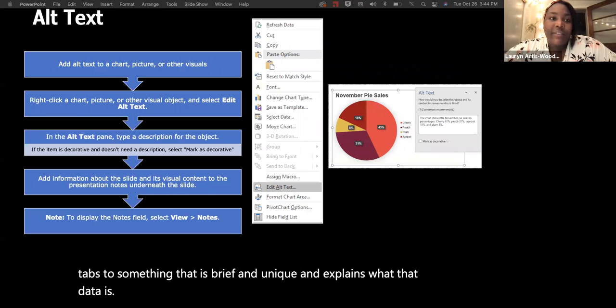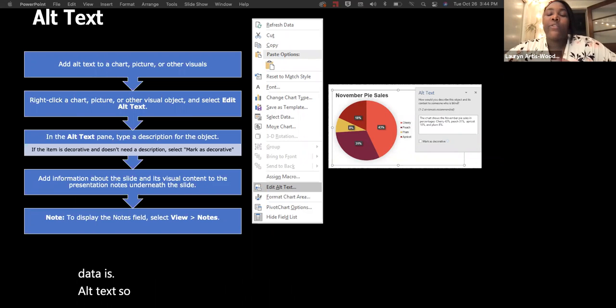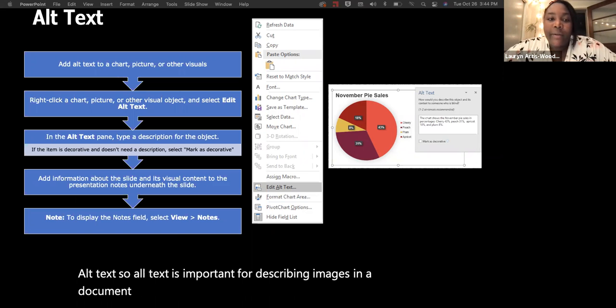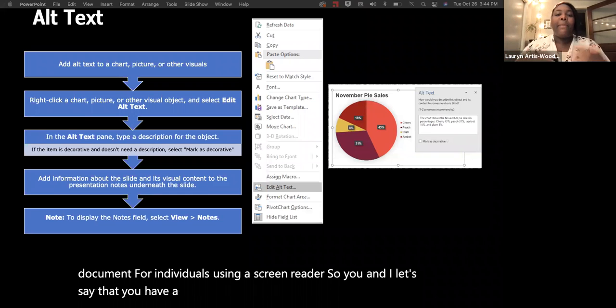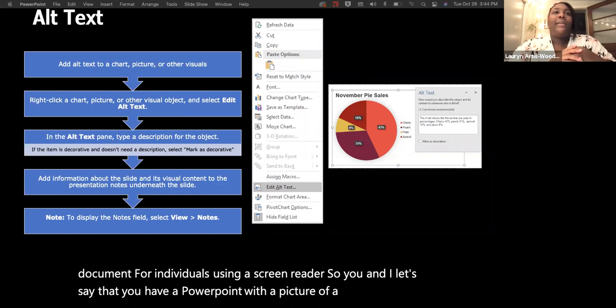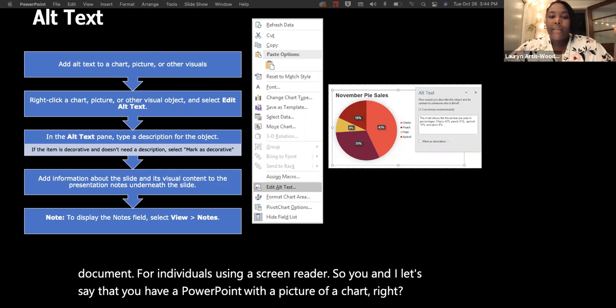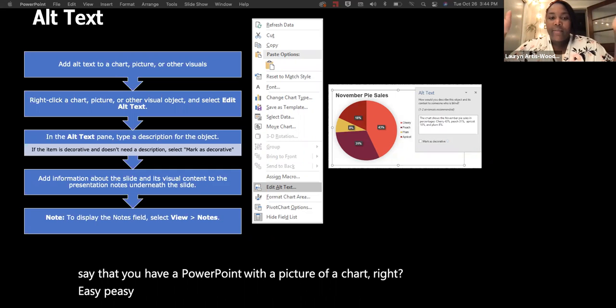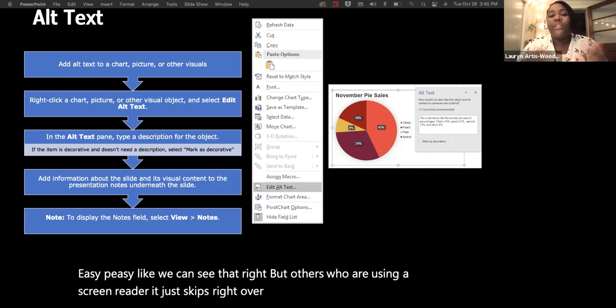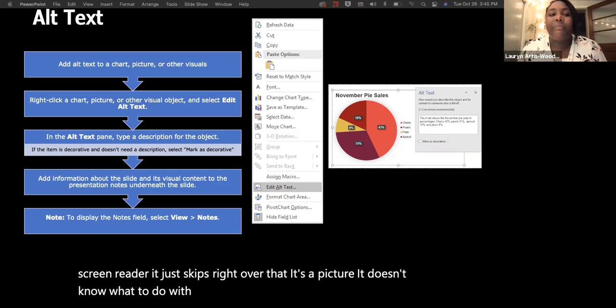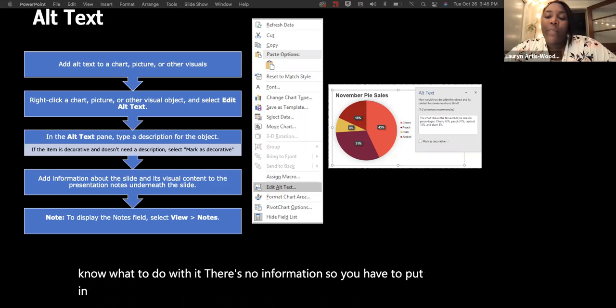Alt text. Alt text is important for describing images in a document for individuals using a screen reader. Let's say that you have a PowerPoint with a picture of a chart. Easy peasy, we can see that. But others who are using a screen reader, it just skips right over that. It's a picture. It doesn't know what to do with it. There's no information, so you have to put in the information there for them.